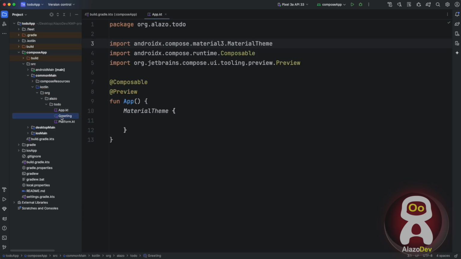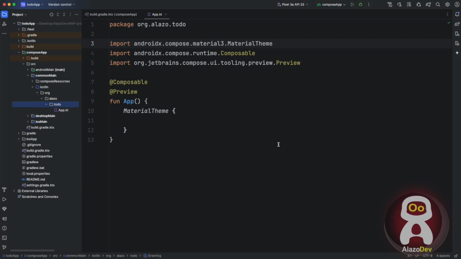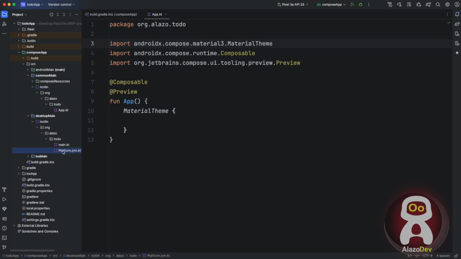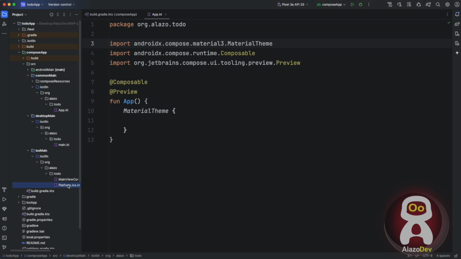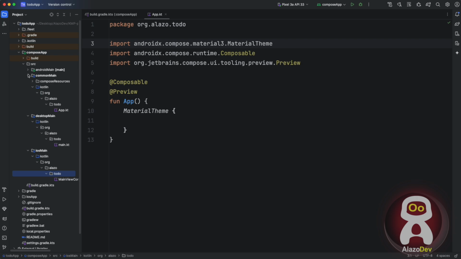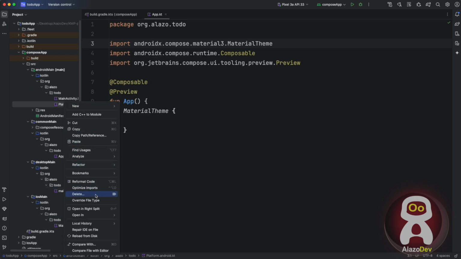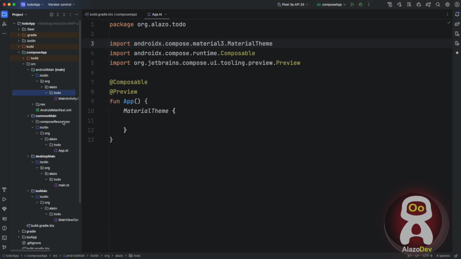Now we will be ready to use this app composable when we need to create our UI. Let's go ahead and delete the greeting and platform KT because we don't need them as well. This is part of the example. We select those and delete. We need to delete those files in the desktop main, in the iOS, and in the Android. We need to delete the Android file as well, the platform.android. Now we should be good to go in writing our own code.